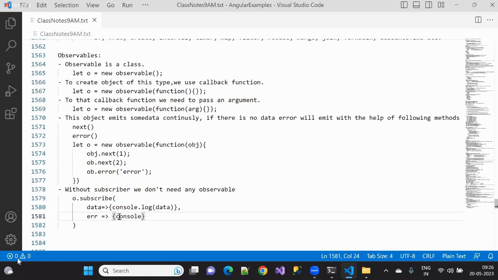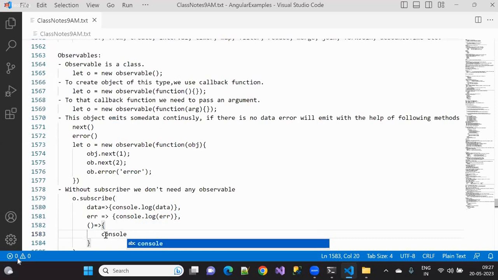So how can I use it? Console.log, where I can give the error that we are having. And after that, we have what? Suppose my function execution is done. That means the complete data, the whole data we have in the observable, I am subscribing to it. And at the last, I'm going to display some message to the user. There you can use the third function.